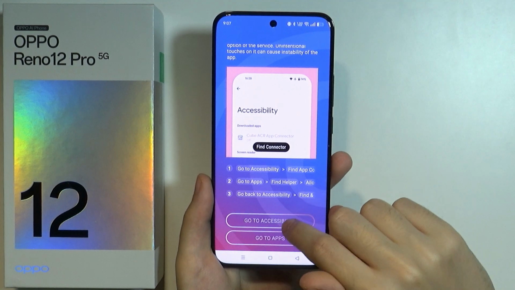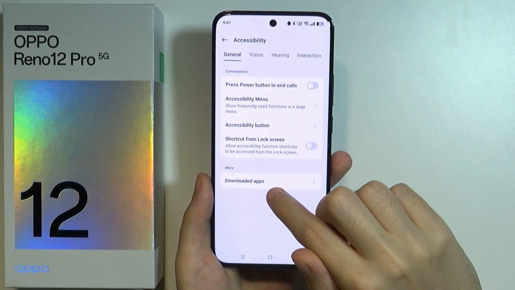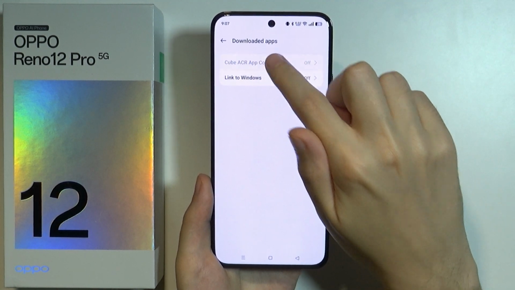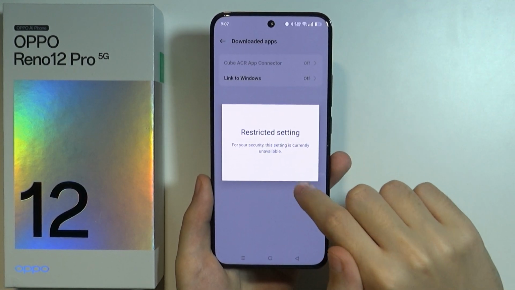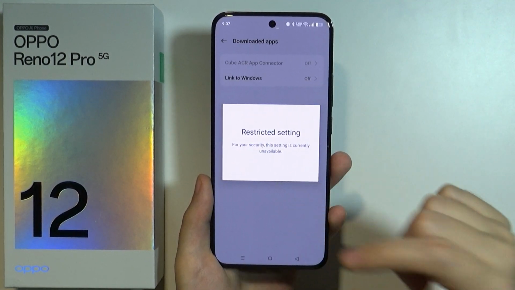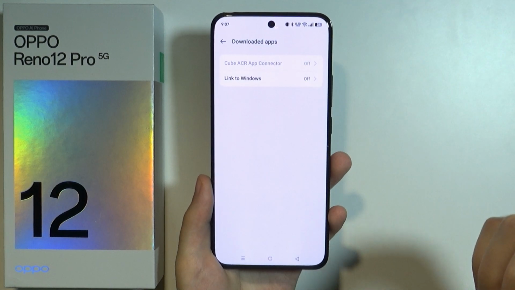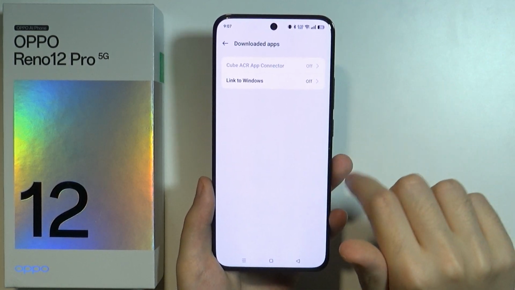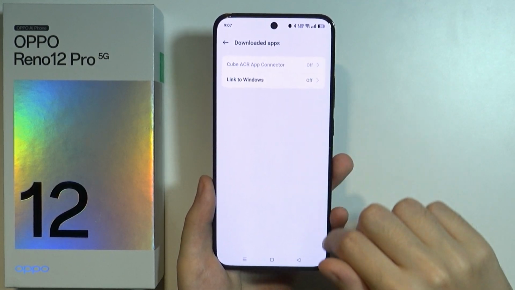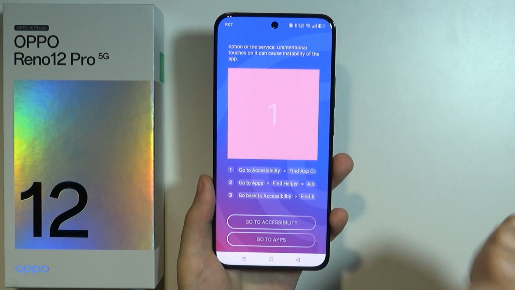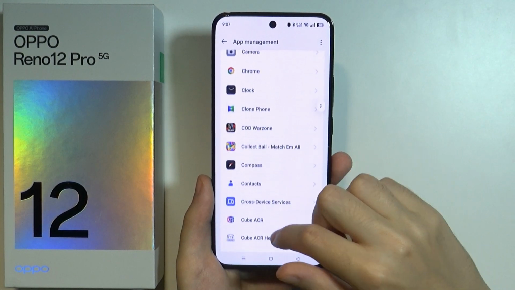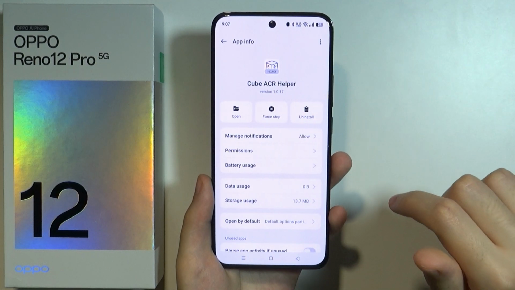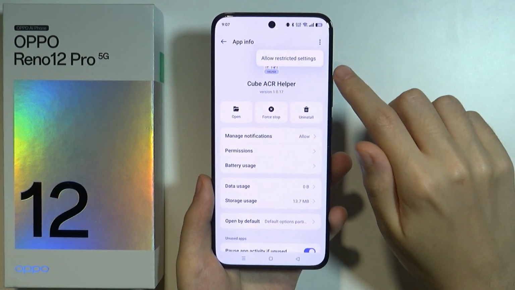So first we need to go to accessibility and then go to downloaded apps. And over here we should have the restricted settings for the Cube ACR app connector. Even though this is the case for pretty much every device, we still need to go over here and tap on this option. Then we need to go back. Then we need to go to apps. Over here we need to find the Cube ACR helper. Then tap these three dots in the top right corner.